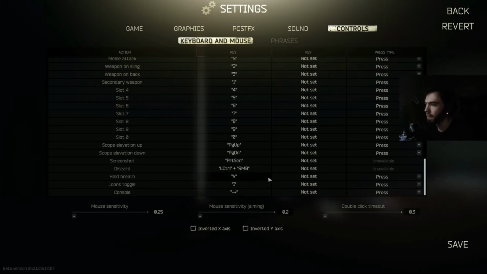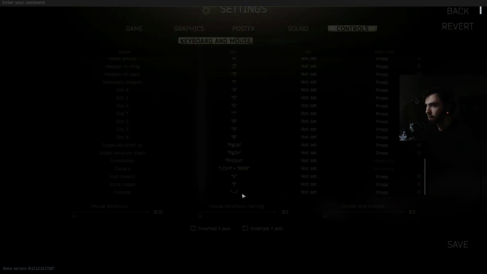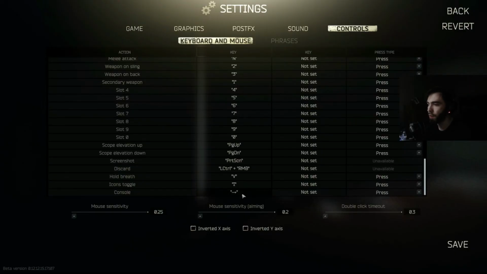I don't remember what the default was for hold breath, but I have it set to V so that when I'm ADS'd, I can just hit V instead of whatever it was. I believe whatever it was was kind of hard to do. Console, I have it set to my arrow key on the right. There's no reason for it to be anywhere else, especially at the top here. I forgot what key that is.